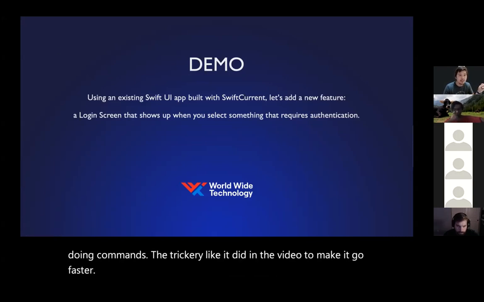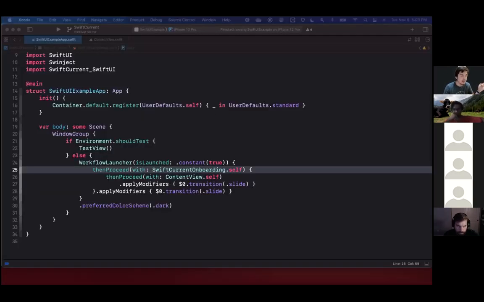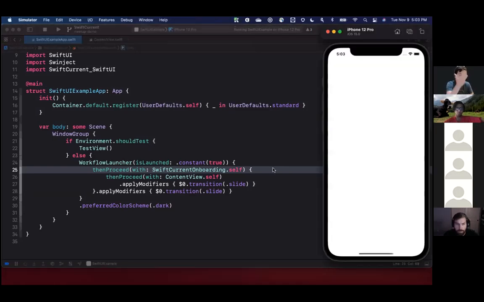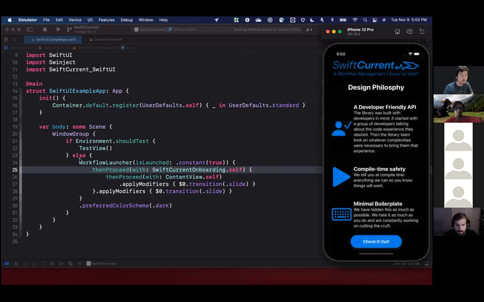So let me stop presenting that. Jump over here. Everyone seeing my Xcode? Cool. All right, I'm just going to go ahead and build and run the project. You can see here that our app consists of a scene. Don't worry about the if else, that's for testing purposes. Really what it comes down to is we right away start with SwiftCurrent. We launch a workflow here, and that workflow consists of a SwiftCurrent onboarding screen, which is on my simulator right now. And then after that, we are followed up with the content view.